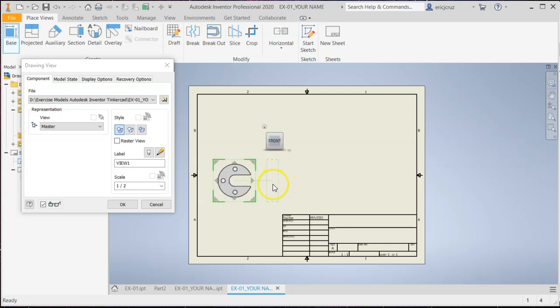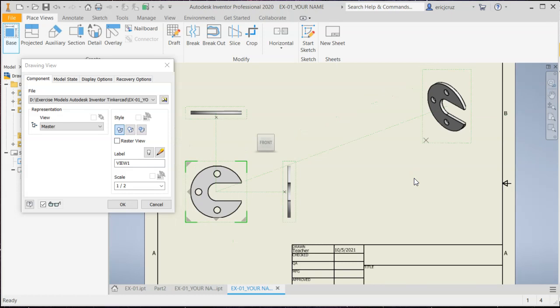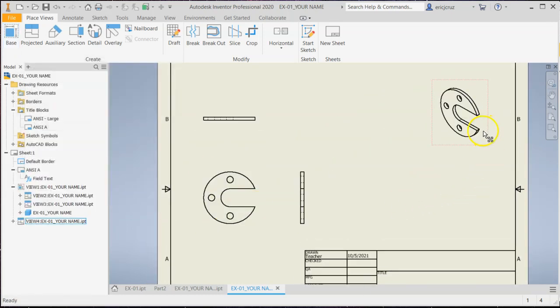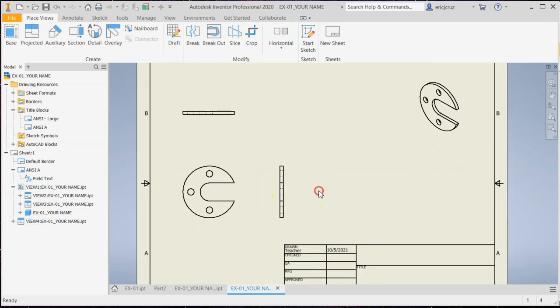And if you move your mouse to the right, you're going to see another box pop up. You're going to click once, and then move to the top and click once, and then move to the top right and click once. This should look very familiar to you. We have been making orthographic drawings for a long time now. Go ahead and click OK, and you'll see your isometric, your front, your top, and your side.